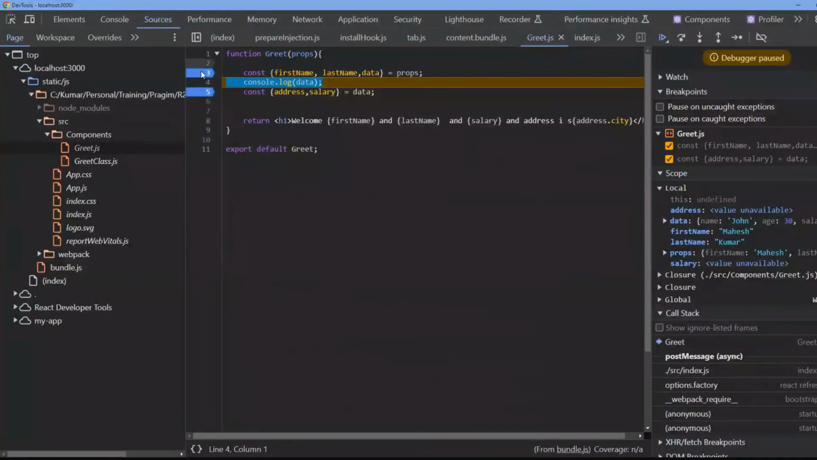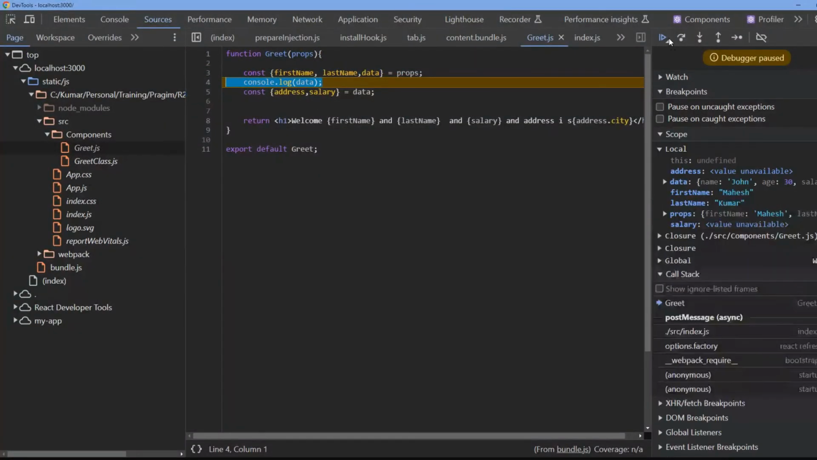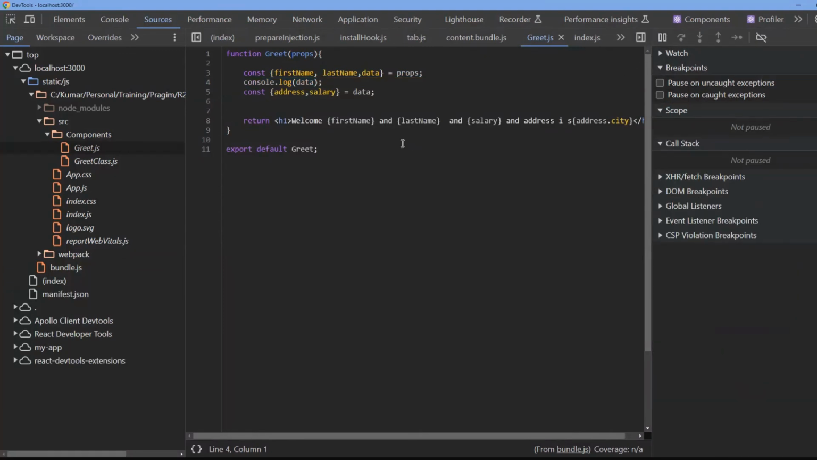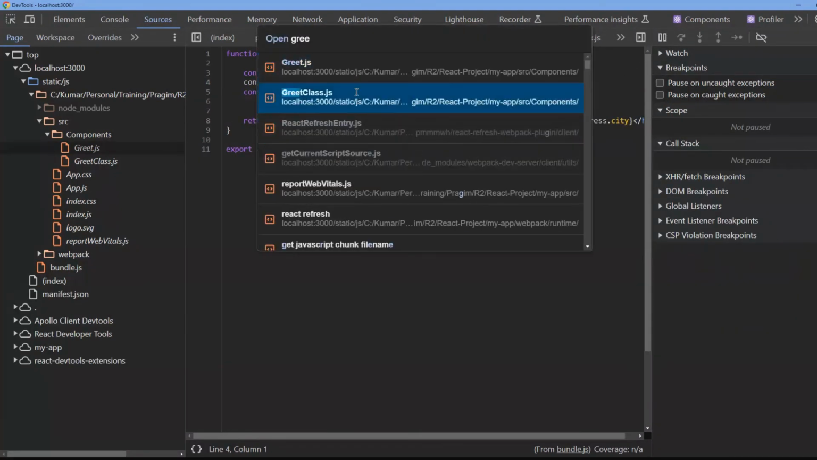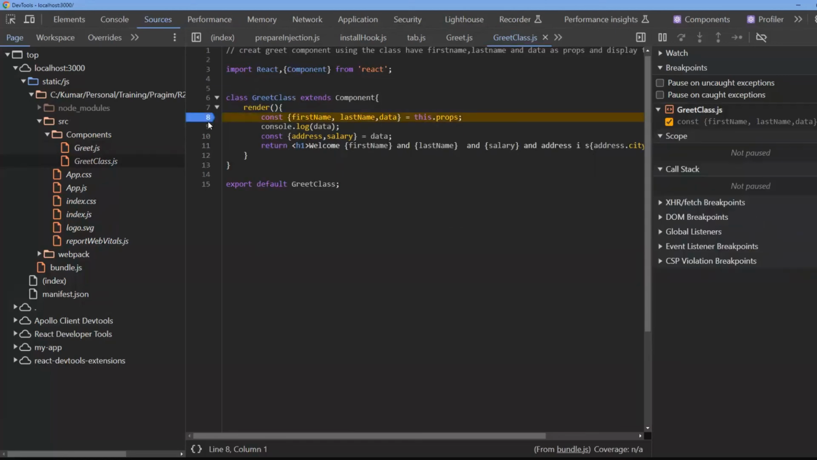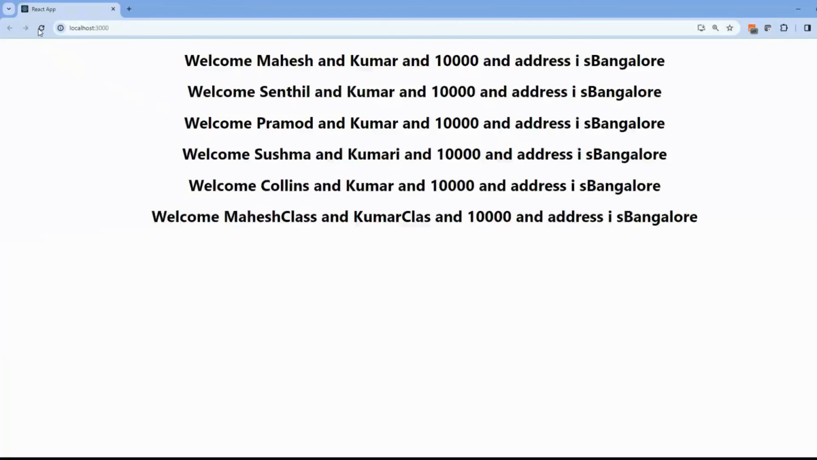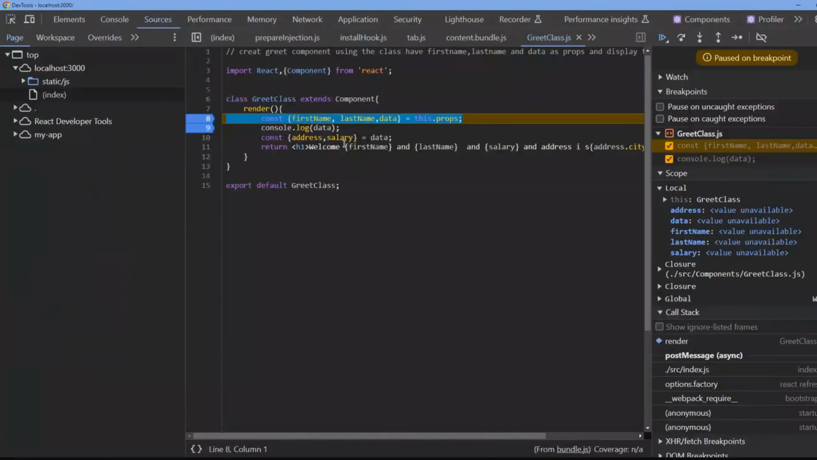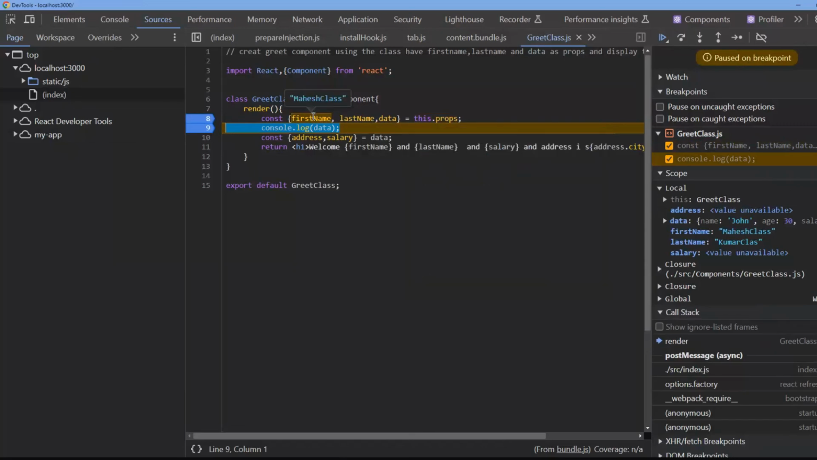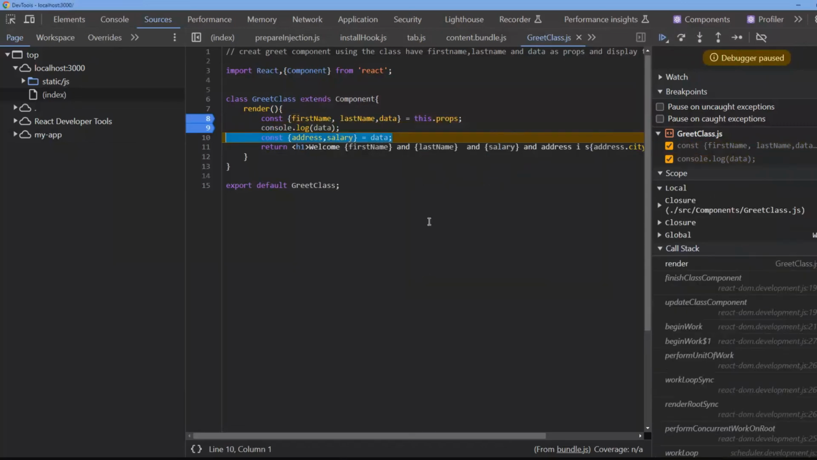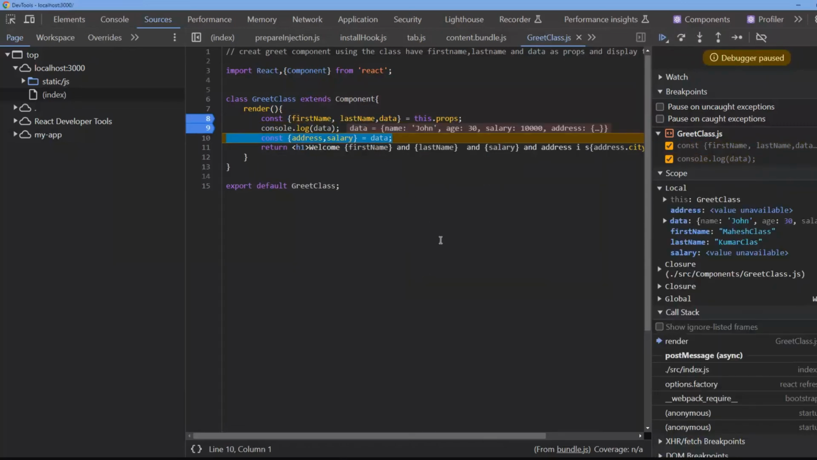When you come here, this is your functional component. I'm not interested in the functional component. I'm interested in my class component, so I went to the class component code, greet class.js. I'm putting a breakpoint here to analyze how exactly it is going to behave. I'm going to click on reload. Now if you see here, your this.props is going to contain the first name, last name, and data. You are going to have your first name extracted, last name extracted, and data extracted. And you have the address and salary.